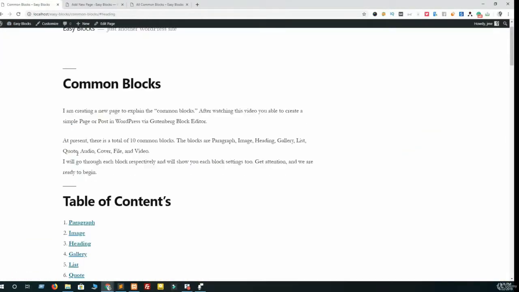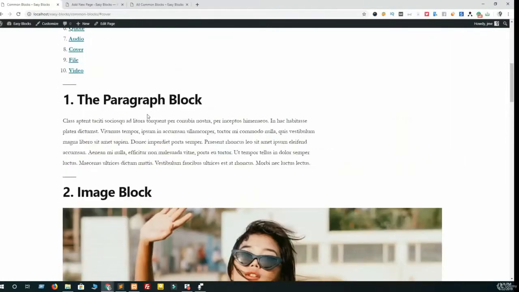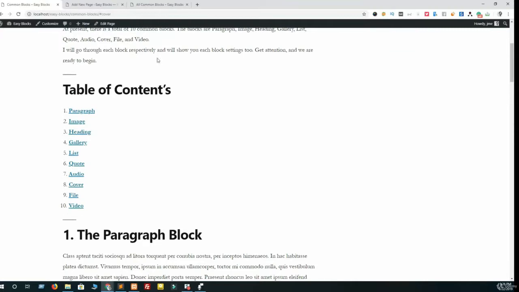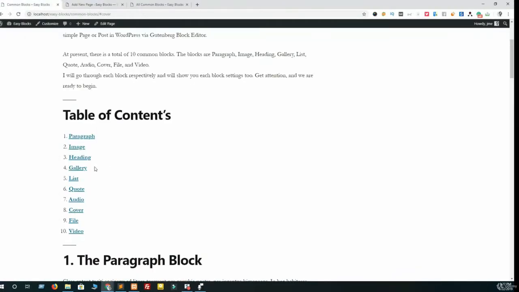So if I click on heading, it's going to heading. If I click on this cover, it's moved to the cover block. And this is how you can arrange the table of contents without using any plugin. Okay, let's move to our next block, the gallery block.